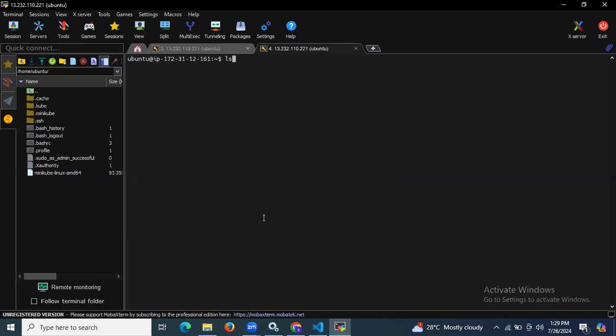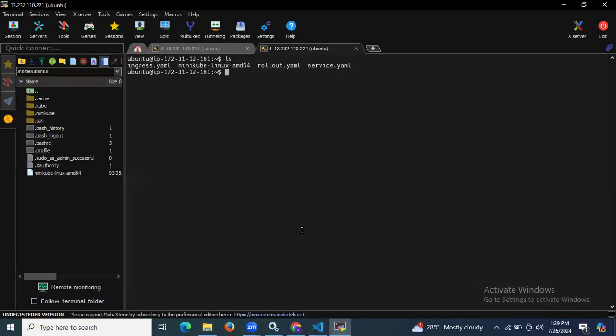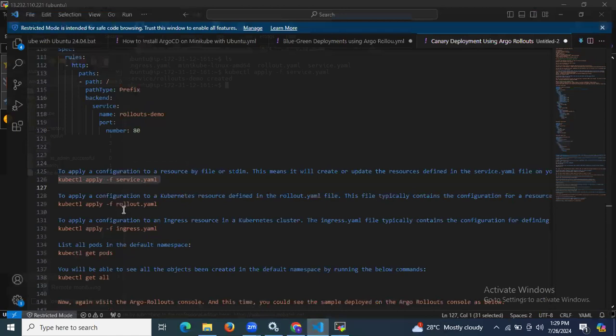Now if I run the ls command, you can see the files. Okay. Now it's time to apply these files. First of all, to apply the configuration to a resource by file or stdin, I'm going to apply the service.yaml file using this command, kubectl apply -f. Then the second one.